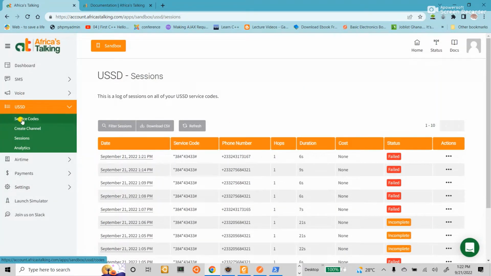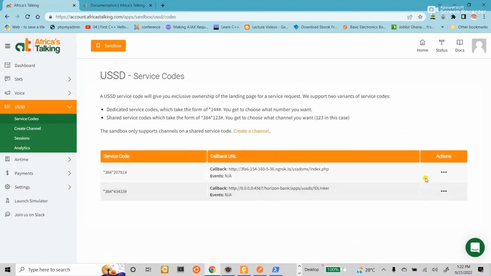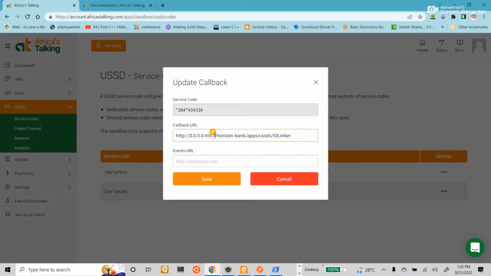Let's go back to our service codes. These things are very interesting when you really understand what you are doing, but when you don't understand what you are doing, it's a living hell. You can really get frustrated. You can do a lot of crazy things when you don't understand.